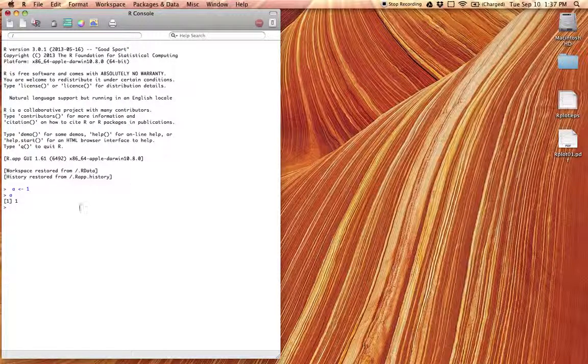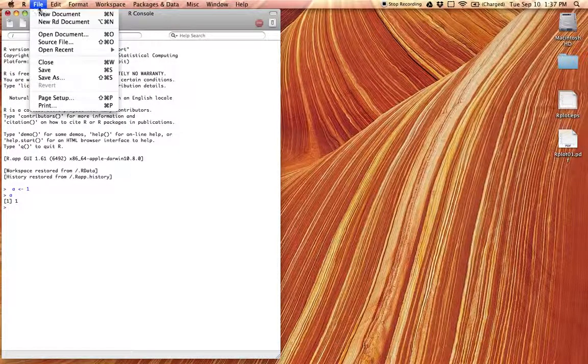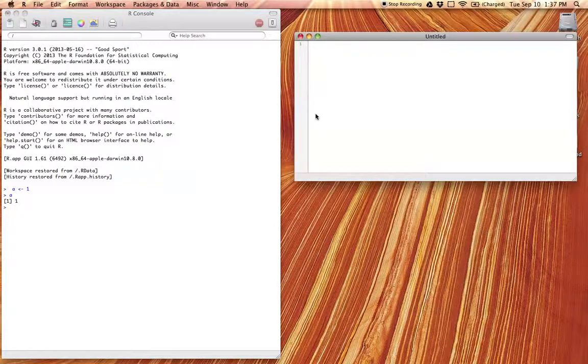However, this is the standard way it looks when you download it, and it's really not that great. But first, let's talk a little bit about how to get R.